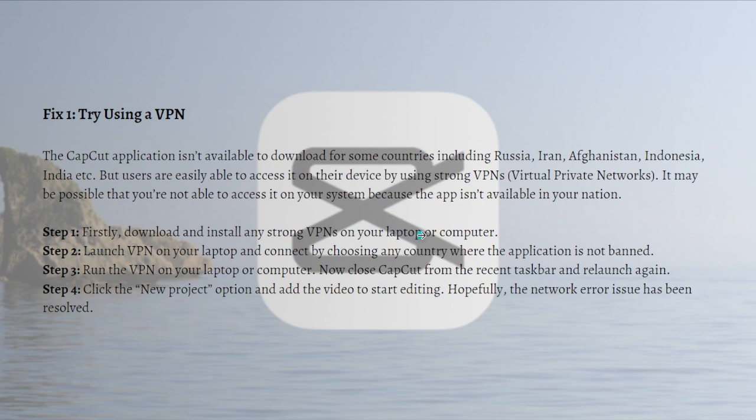So you need to acquire a free VPN app to resolve CapCut's no network error problem. It is recommended that you download strong VPNs such as NordVPN, ExpressVPN, and even TurboVPN. So here are the steps to be able to use the VPN. First, you can download and install any strong VPN on your laptop or computer, launch the VPN, and connect using any country where the application is not banned.